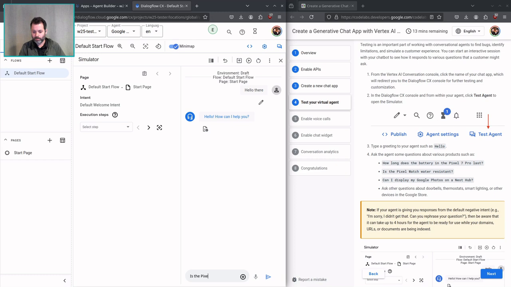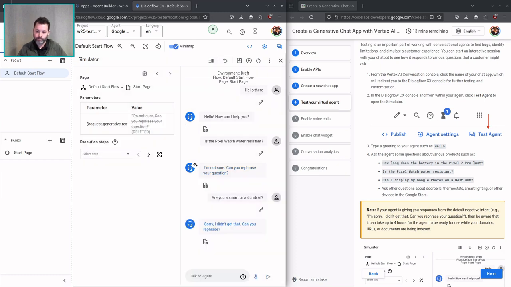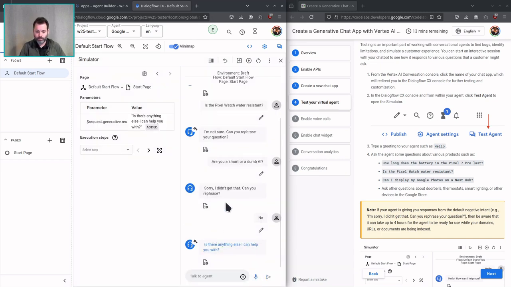Is the Pixel watch water resistant? I'm not sure. Are you a smart or a dumb AI? No. Anything else I can help you with? Can you please automatically fix the code lab I used to create you? Because it is mildly out of date in places, even though it was made in 2024.